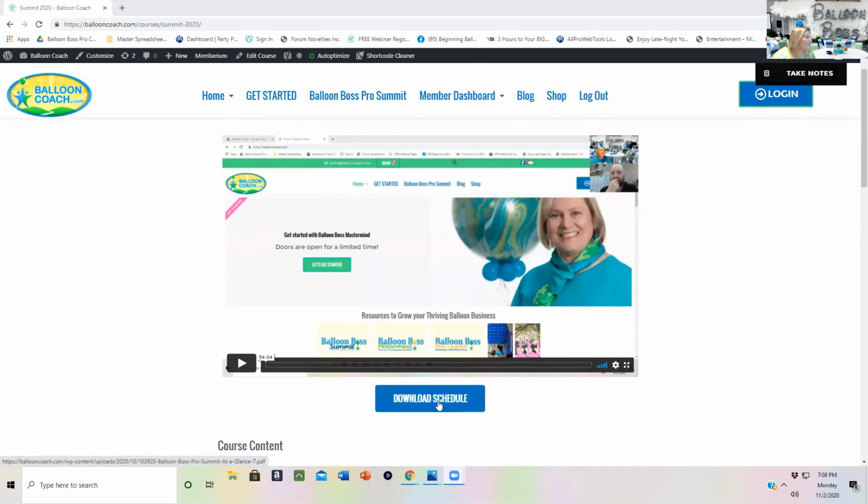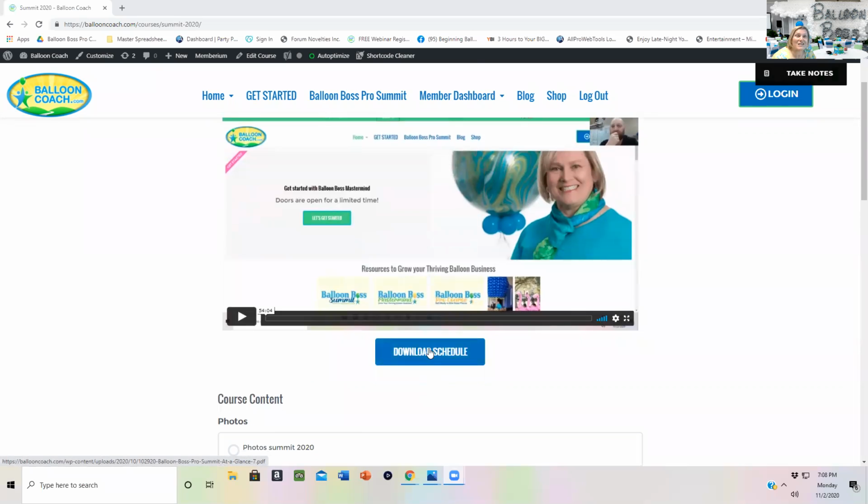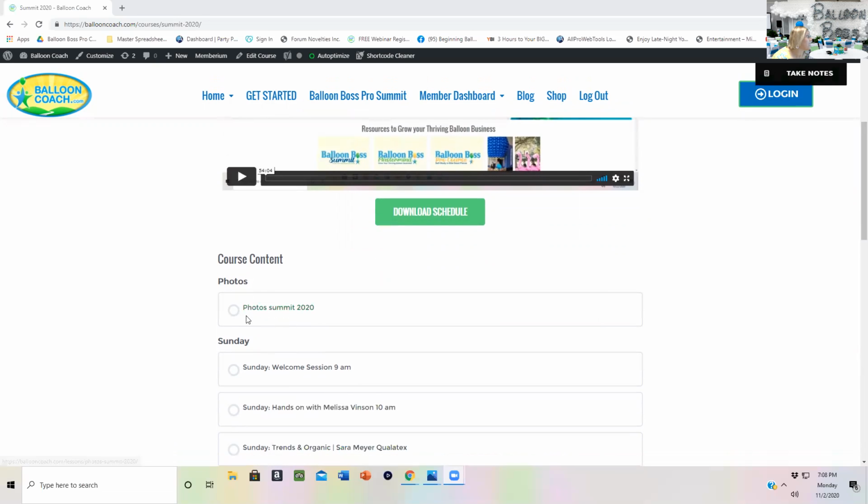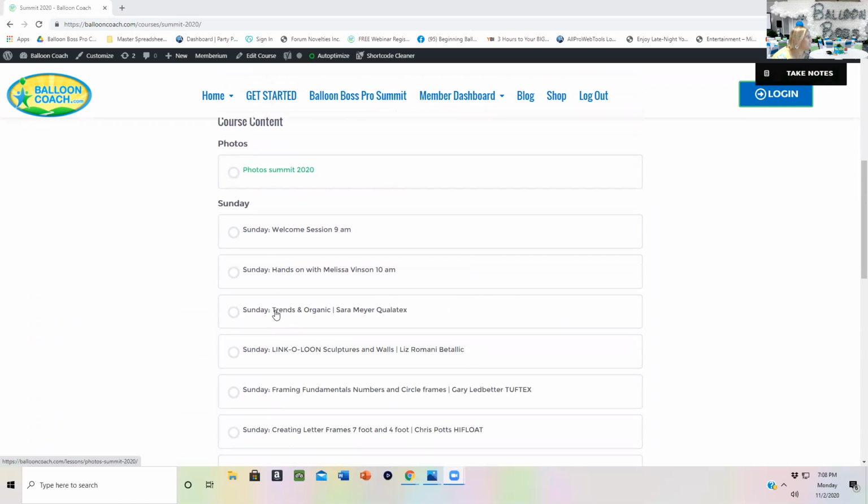Then you can download the schedule to know what the classes are for every day, Sunday, November 8th through Friday, November 13th. Throughout the week, our professional photographer will be putting up photos of the designs that we create each day into albums. You'll be able to access them right here under Photos Summit 2020.